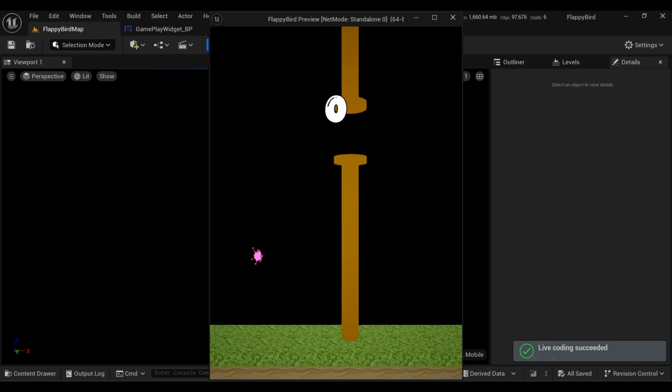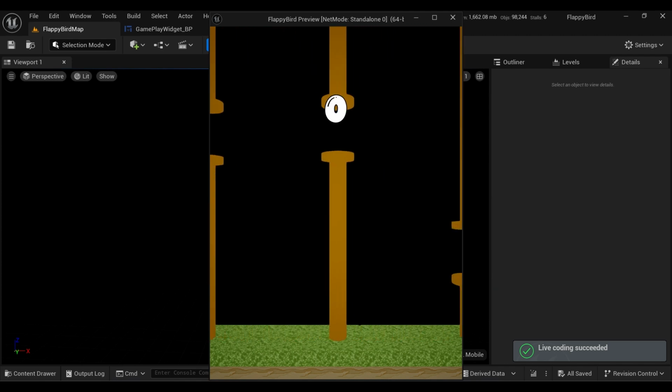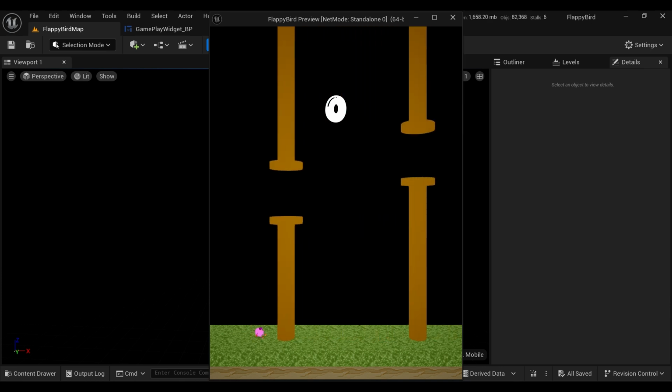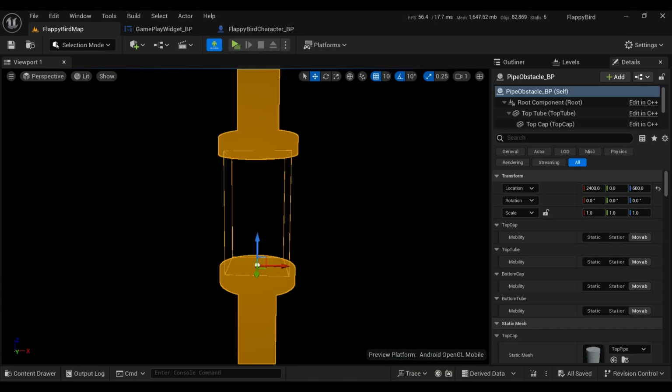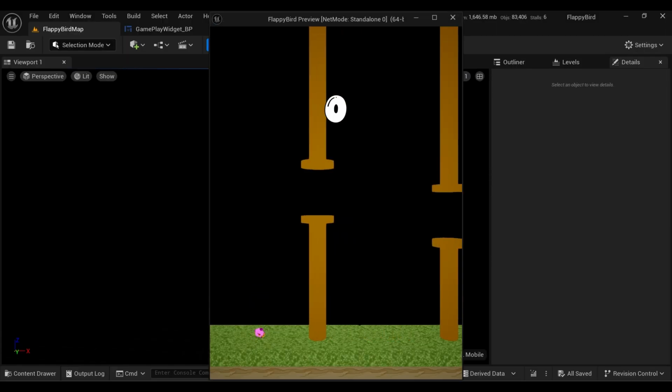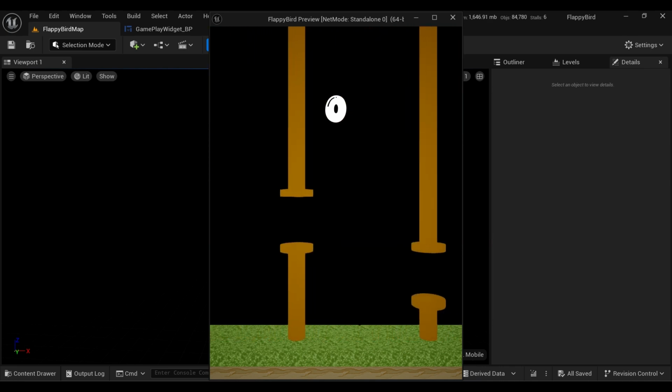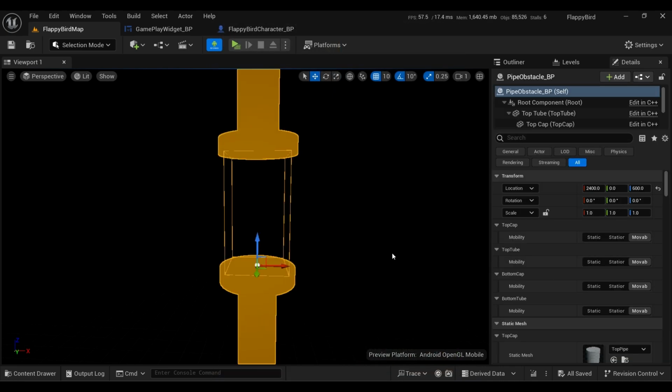Okay, let's test it. Great. So if we die, we are dead. We can't jump anymore because we have physics enabled, so we can't launch the character anymore. So it's basically like disable input, right? But when we die, we need to stop the pipes from moving.